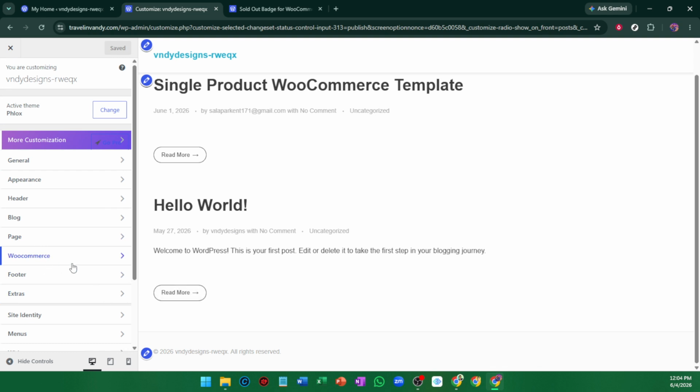If your site uses caching, you may also want to refresh the page or clear the cache so the updated version appears correctly. And that's it. That's how to remove WooCommerce breadcrumbs using the WordPress customizer.